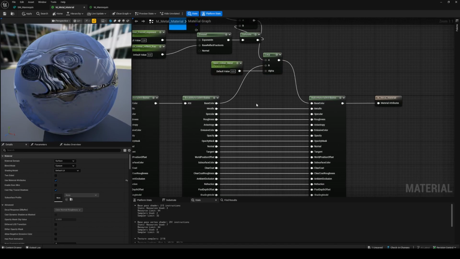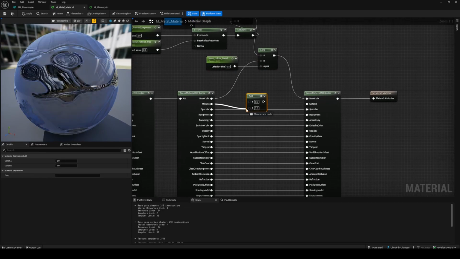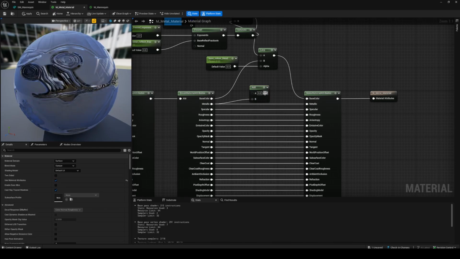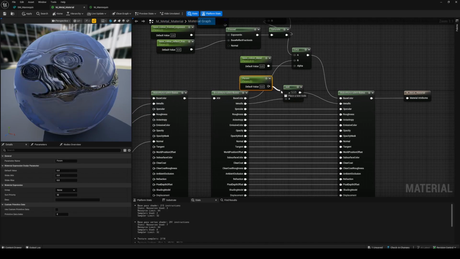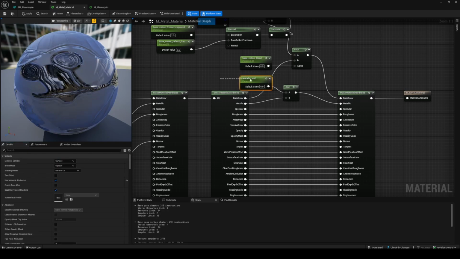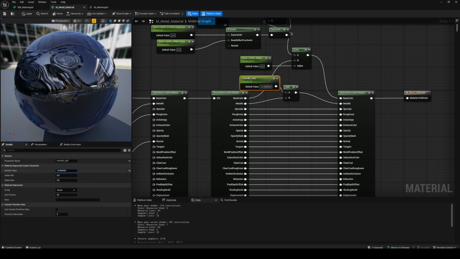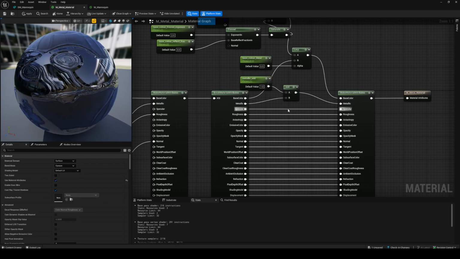Next, we want to add to the metallic. So we can offset the metallic values, and we'll just call this metallic add. And see, as we turn it up and down, our mesh becomes more or less metallic. So we'll just set it to 1 for now.